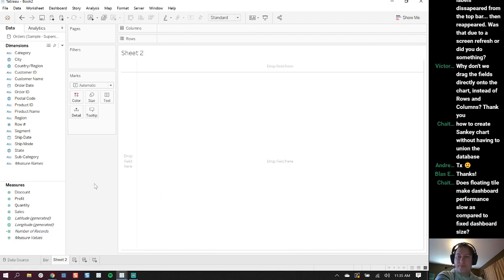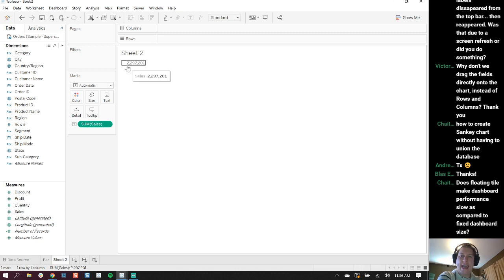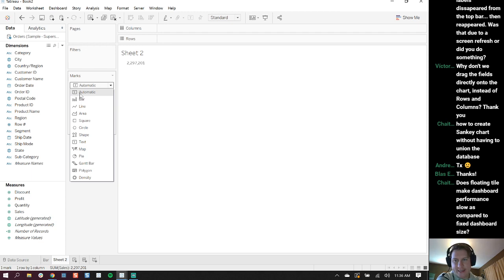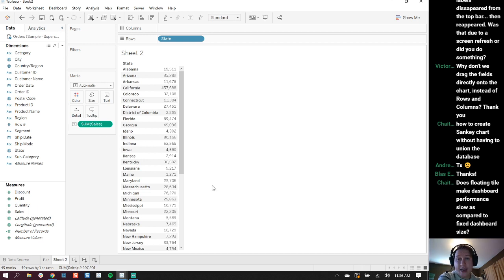Let's make a text table. So to make a text table, the easiest thing you can do is just drag something like sales, so a measure, and put it on text. And right away, we have the total sales written out, which is about 2.3 million. What we can do then, like we saw before, is change the mark type, which is on automatic and text right now, which is great. We just want to make sure that that is. And this is a text table. I now have one record for each of the 51 states in this data set. So District of Columbia does have its own record.